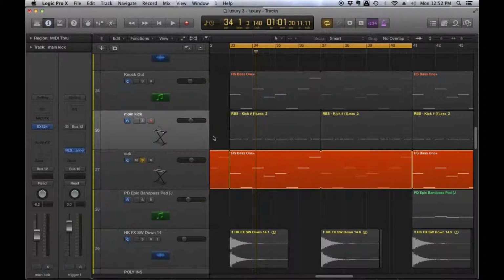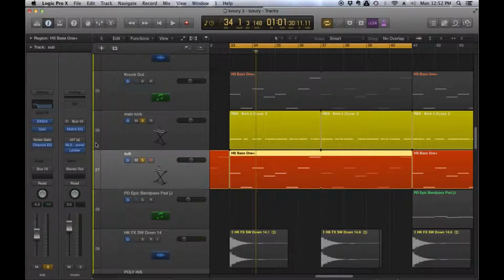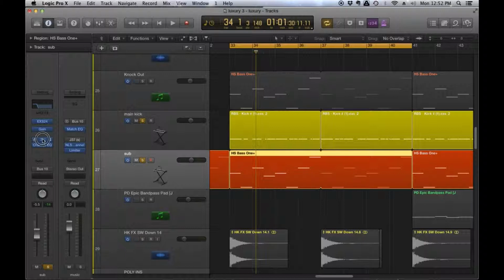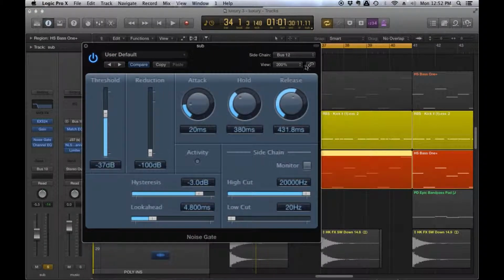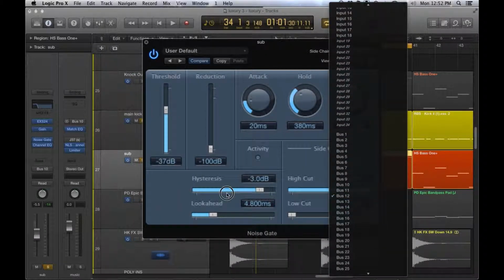And in Logic, you cannot sidechain an individual channel if it's MIDI. You can if it's audio, but again, if it's a MIDI channel like our kick, in order to sidechain it, you have to send it to its own bus. So what we did is we sent the kick to bus 12 and labeled it trigger 1. Then we come onto our sub channel, open up dynamics, noise gate, right? We'll activate that. Pull up the noise gate, and in most of Logic's plugins, in the top right, they have a sidechain option. And all you have to do is choose the bus that you're sending your kick to. And in our case, it's bus 12.